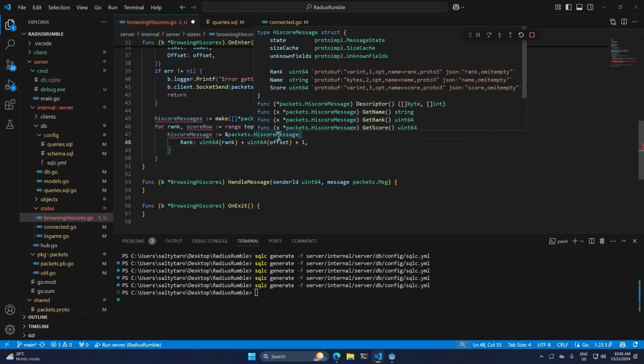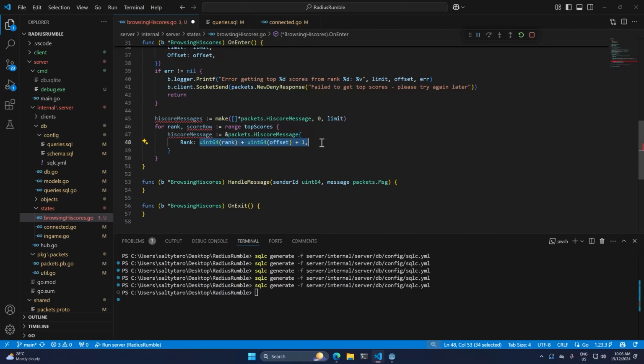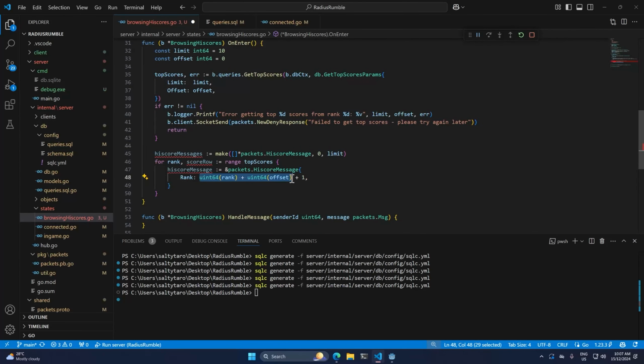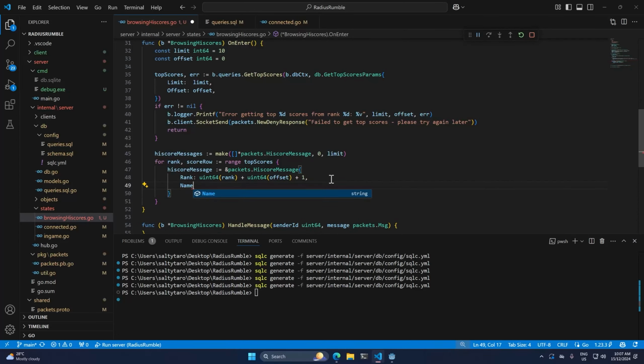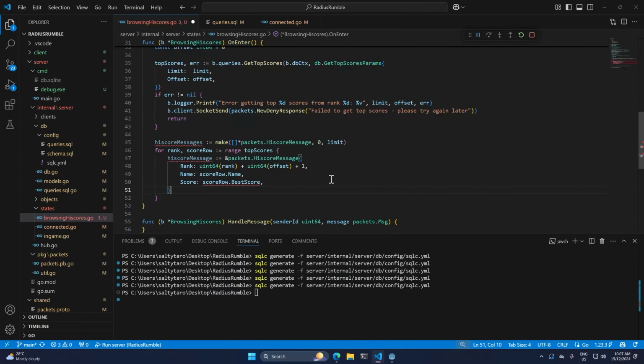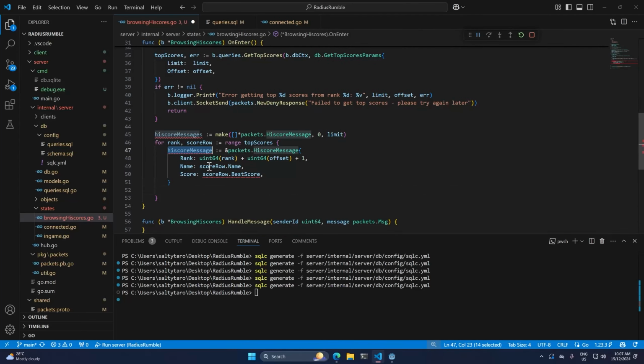So the high scores message expects an unsigned integer for the rank, so we just need to cast these things to unsigned integers. Obviously this is going to be the index in how we're iterating the results, and then this is going to be the offset that we're trying to use. So the overall rank is just the sum of these things plus 1, because the top player is going to have a rank of 1. And the name is going to be the score row dot name, and the score will be the score row dot best score. And then we'll simply append this high score message to the high score messages slice.